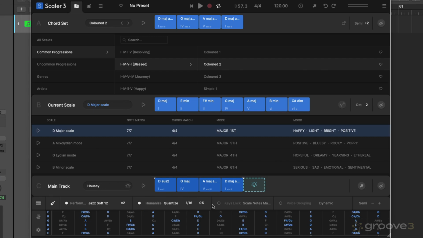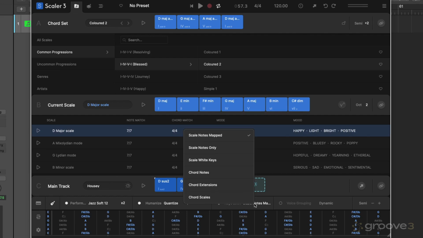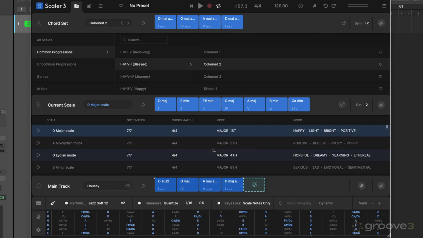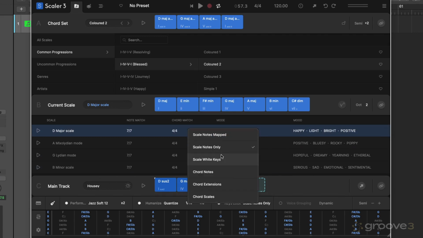Now we have our keys lock option here, which we've kind of looked at slightly, but we have a few different options for this. So this is going to allow us to obviously change the keyboard or the fretboard. So it's only going to control notes determined by this list. So we have scale notes mapped. That's going to transpose out of scale notes to notes of the selected scale. Scale notes only is going to lock all notes to the selected scale. So out of scale notes are going to be redirected to the nearest note within the scale. And then the next option we have is scale white keys.